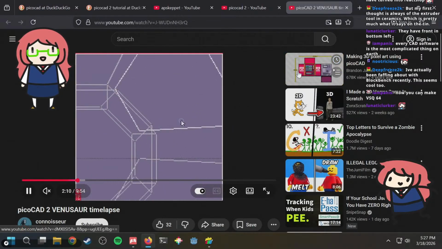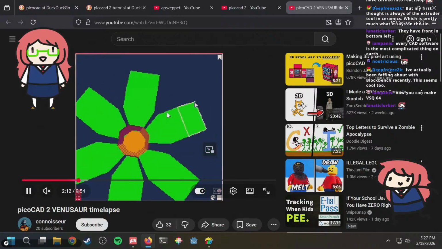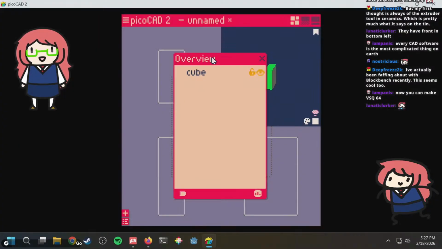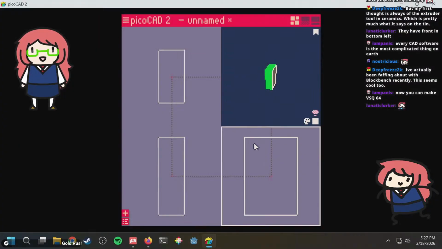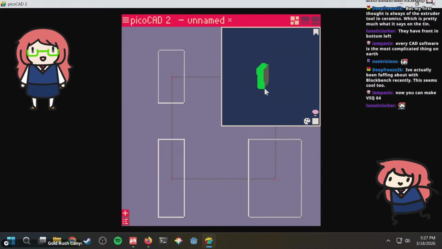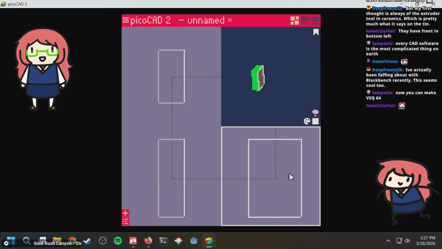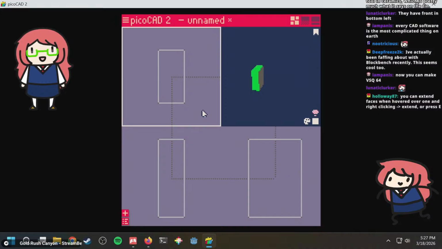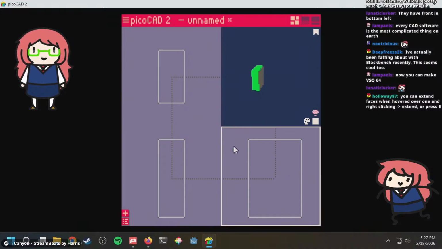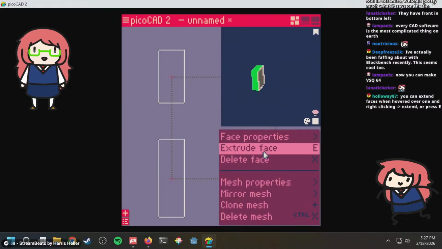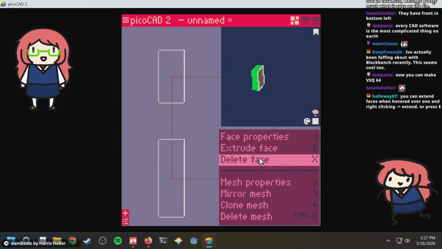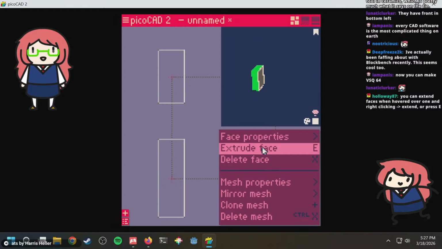Alright, what about this one? I guess we don't need to extrude the shape. We could just draw the texture of the Game Boy screen. Maybe that's fine. You can extend faces when hovered over one, or right-click extend. Extend. Extrude.